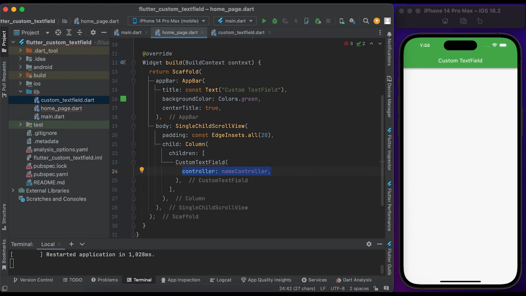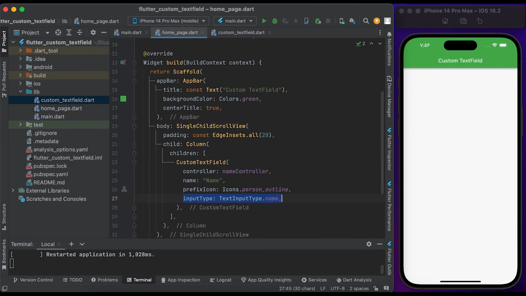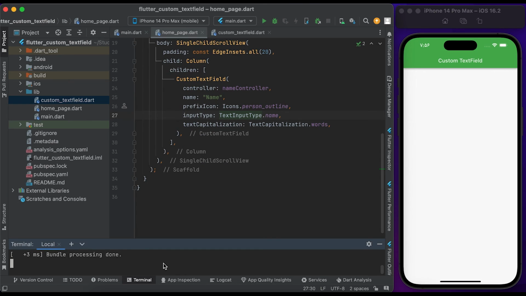Pass the name controller to the controller. Set the name to name. Set a person icon to prefix icon. Set the input type to name and set the text capitalization to words. Let's run it to see the changes. You can see here we just created a custom text field for name.